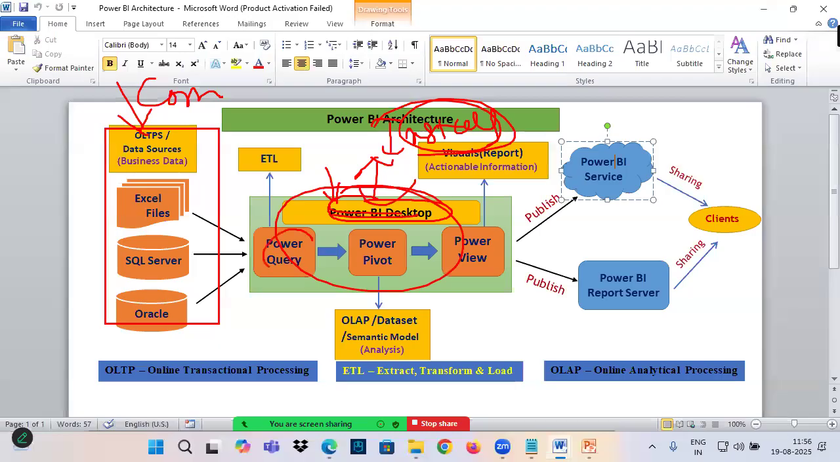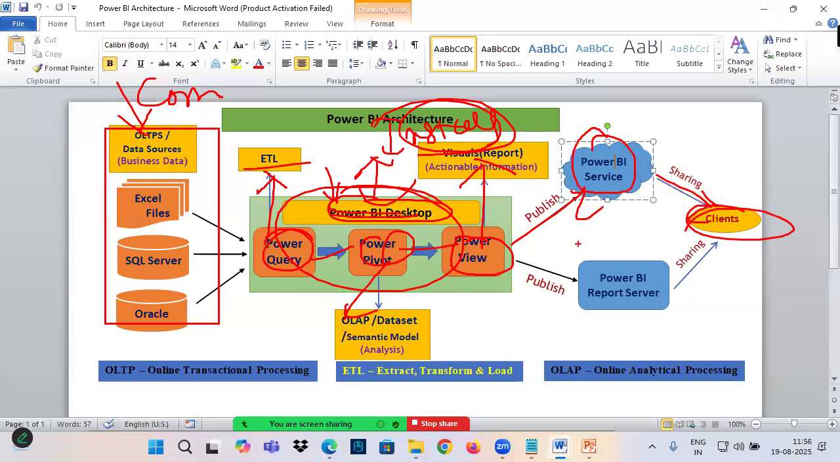After installing, I'll open Power Query and tell you how to do ETL. Then I'll tell you in Power Pivot how to create OLAP. Then I'll tell you in Power View how to create the reports. Then I'll tell you how to publish the report to Power BI service, and how to share that report with whom? The client. This complete process I'll discuss practically in another 2 classes, guys.